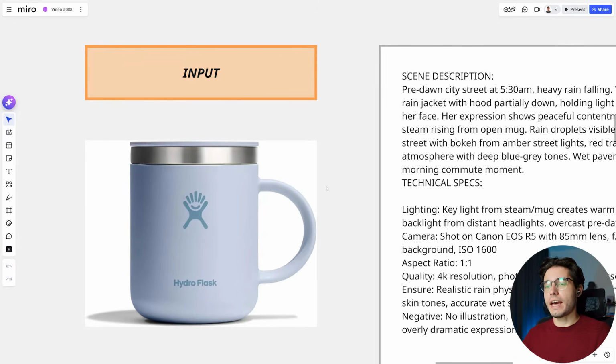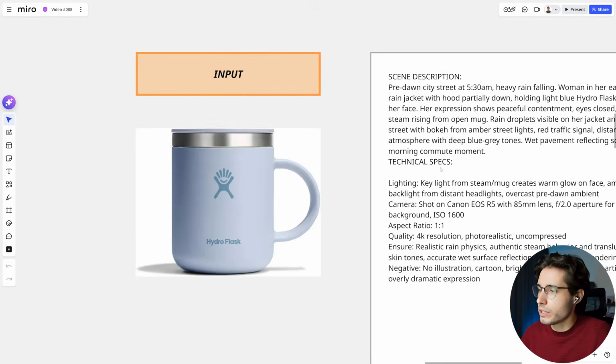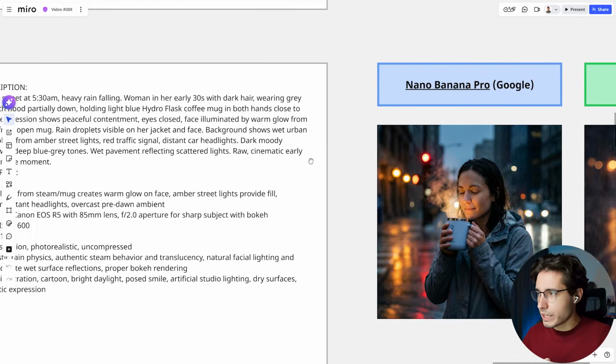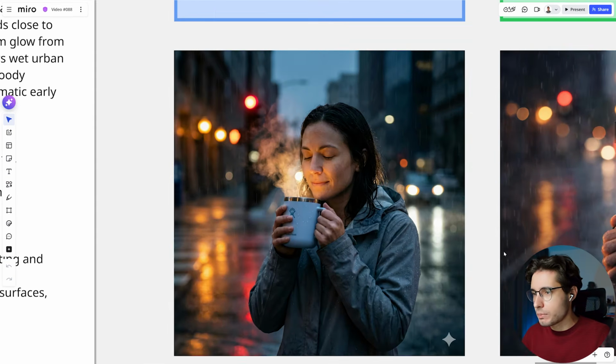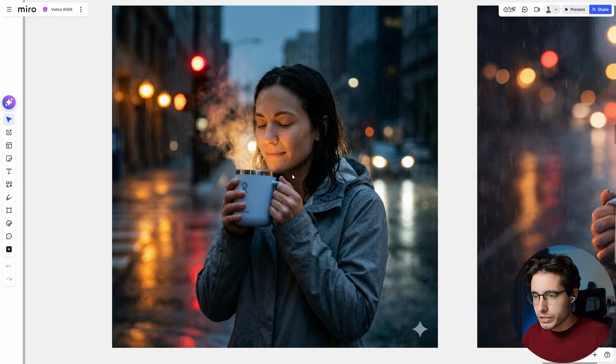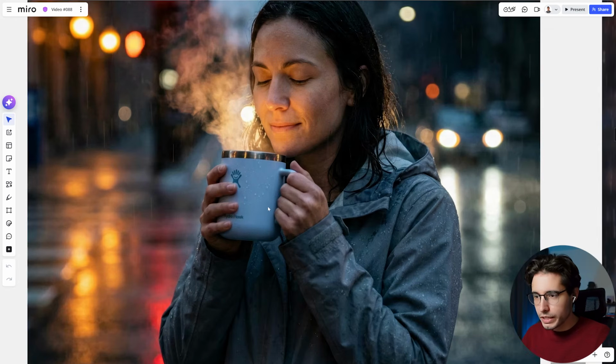Next one, we have a travel coffee mug. And here we wanted to create something different. So in the prompt, we basically asked to showcase the product in a darker environment, early morning, raining, and we want to see how they can handle it. So first of all, Nanobanana Pro handled it pretty well. Again, looks very realistic. You can see that it's very early in the morning, it's raining, and we have the product. Again, very nice.